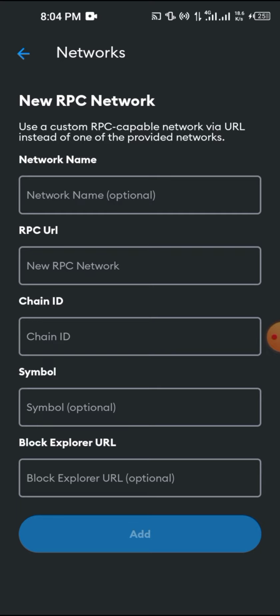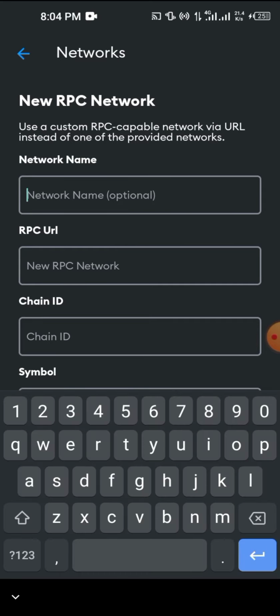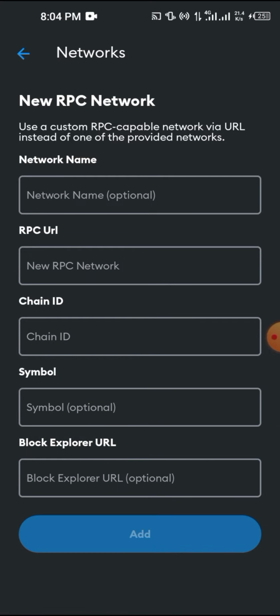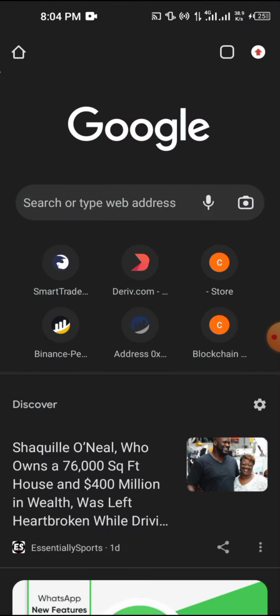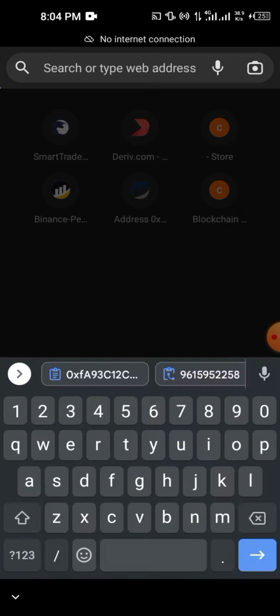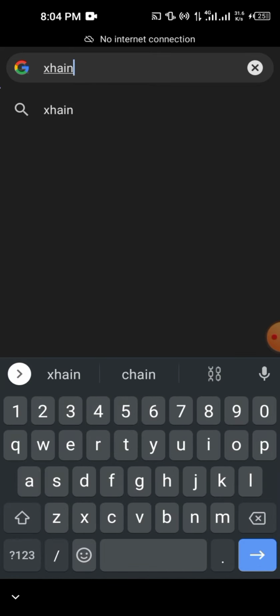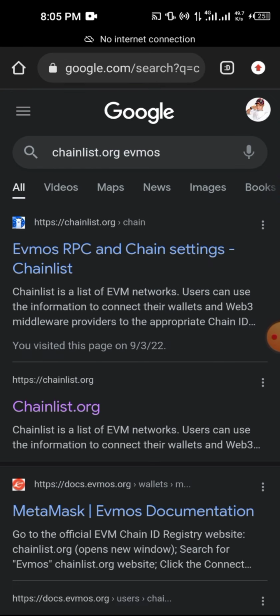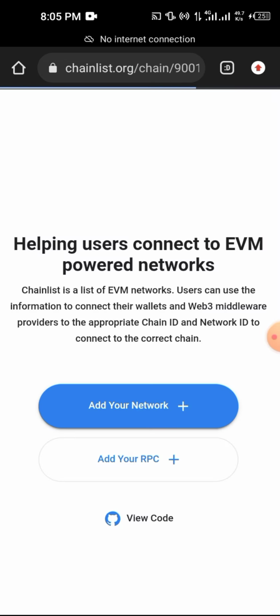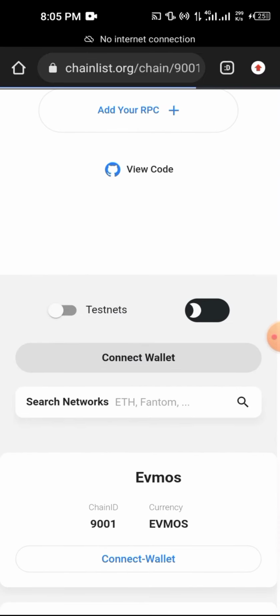All right, now what we are going to do here is to add the KCC network. Remember, we copied the contract ID before. The contract ID of the BTC we sent there. So now we're going to add the network of KCC here. To add it, we need to go to our browser and then go to chainlist.org.